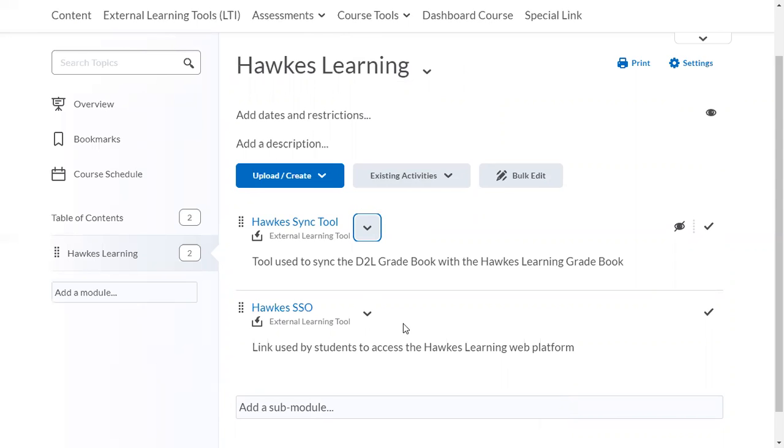If they're brand new to Hawks, it will automatically create their account, provide temporary access if applicable, and enroll them into your section. So they can simply click here to access their dashboard, or as I'll show you in a few moments, they'll be able to click directly on assignment links to access those Hawks assignments without any further steps. So we're now going to click right on the sync tool to link our course between Hawks and D2L Brightspace.